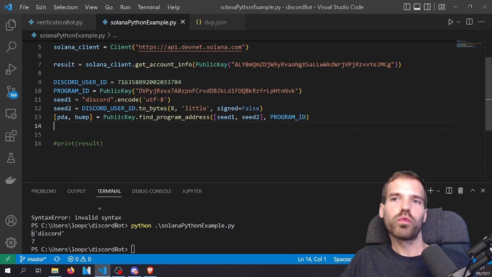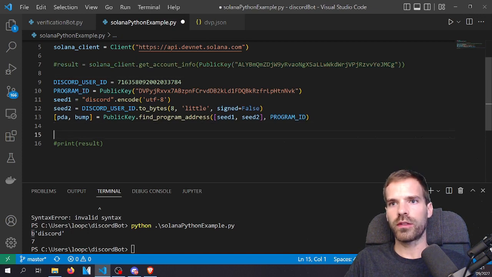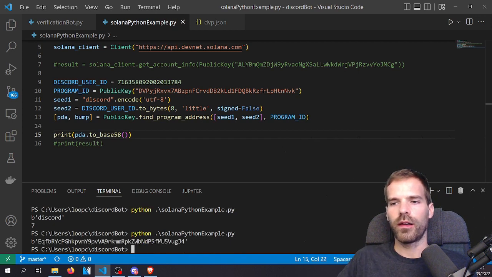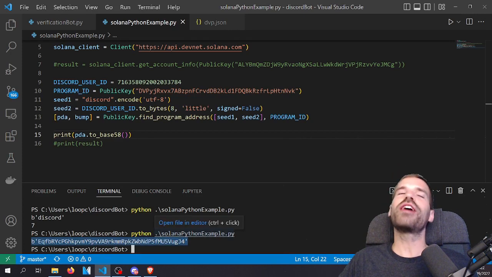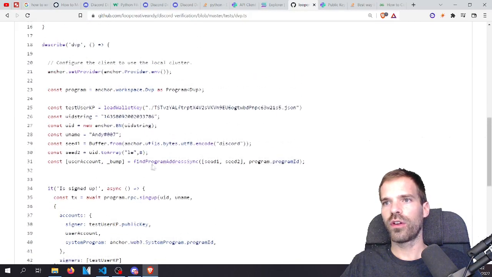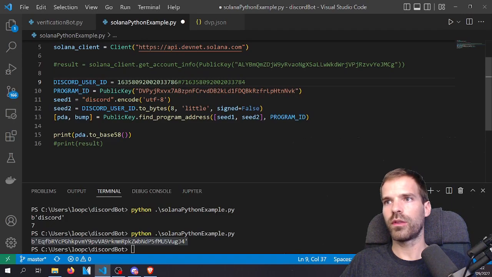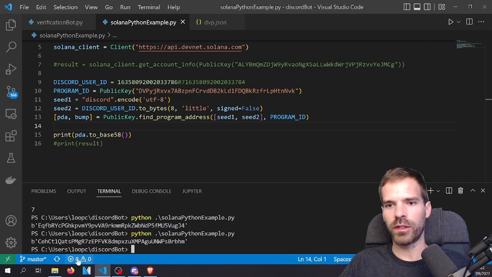Yeah, I mean, getting somewhere. This is how we derive PDAs in Python. We're gonna not do that for a bit, and we're gonna print our PDA. And that's a pub key, so let's go to base 58. Oh, that's so nice. It's almost the same as in TypeScript. And we get this. Now, how do we verify that this is the same as what we have here? Maybe by using this. Let's do that instead and see what comes up here.